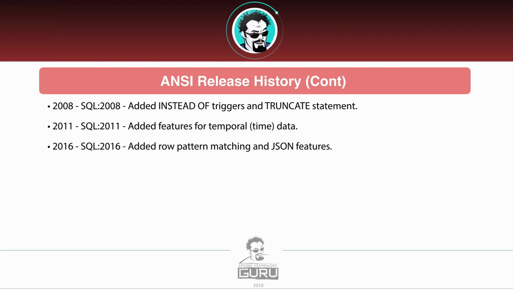In 2011, SQL 2011 comes out, and this adds a bunch of features for temporal data. So this is an interesting area to be working with. And then finally, in 2016, SQL 2016 comes out. This adds row pattern matching. You can use regular expressions to match rows, which is an interesting feature. And then JSON features start getting added into the standard.